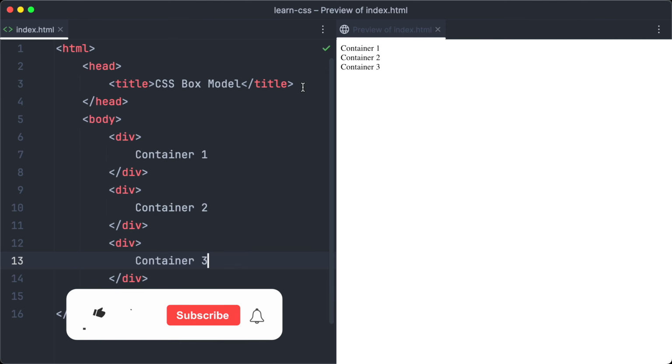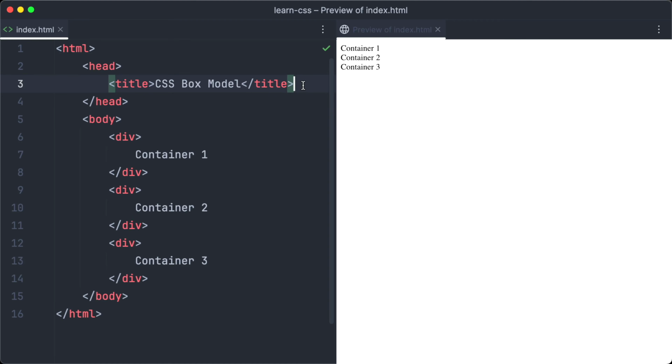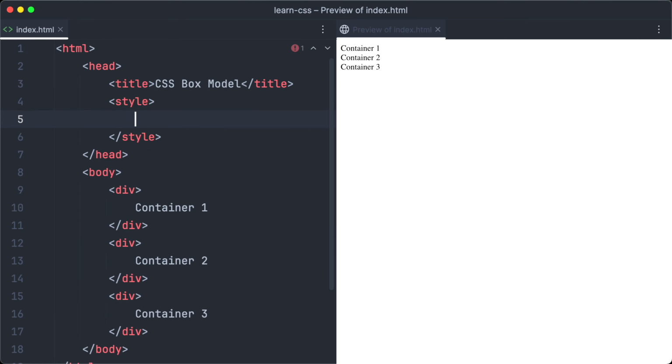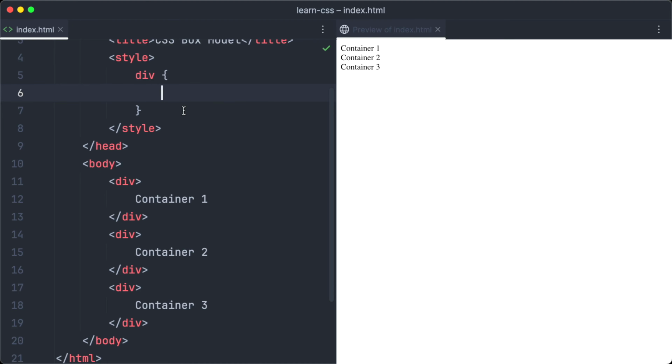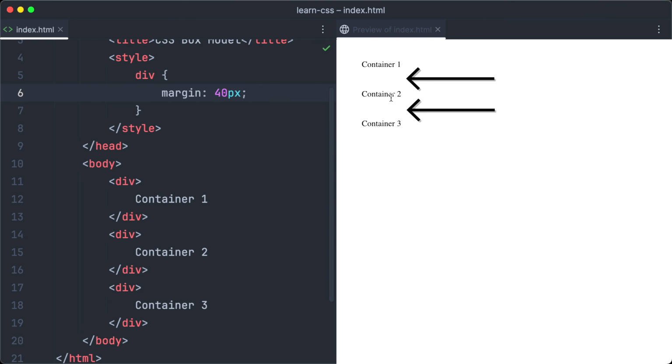Okay, let's have a look at some code. I have prepared a simple HTML file with 3 containers, and each container just has a simple text in it. Let's write some CSS code to define the boxes. We want to add the stylings to each of the div containers, so we use the div selector. First, let's define the margin. Let's just set it to 40 pixels. And as you can see, there is now some spacing between each of the containers.